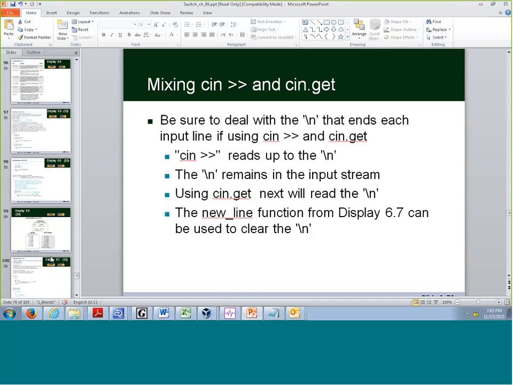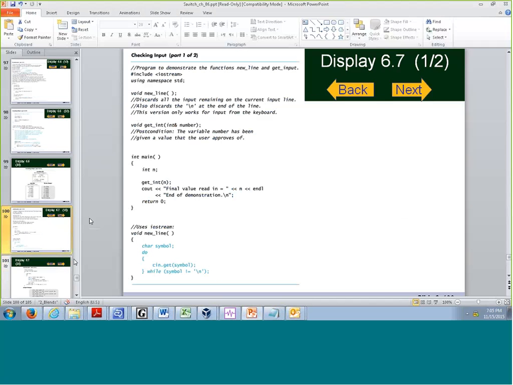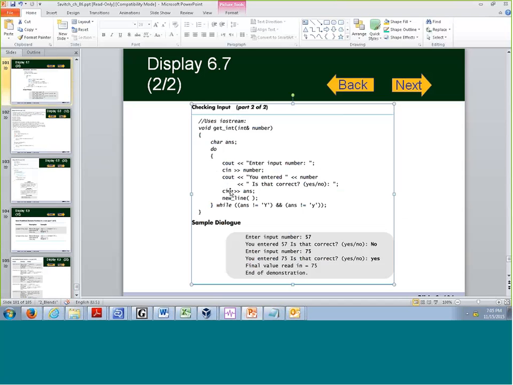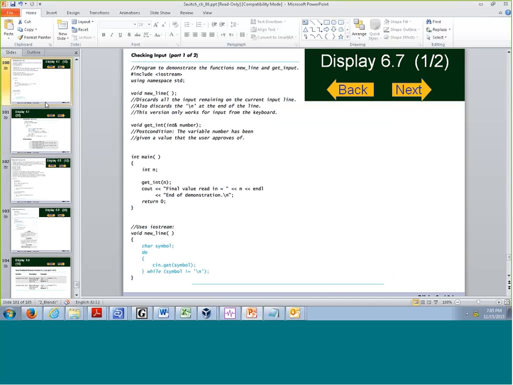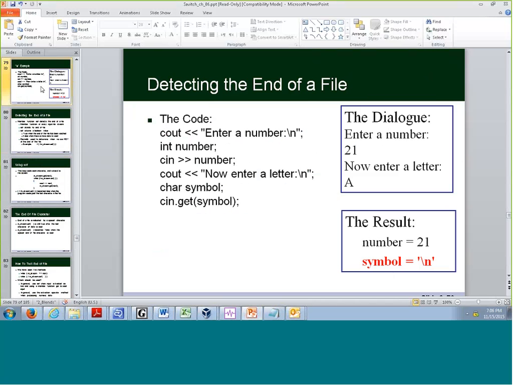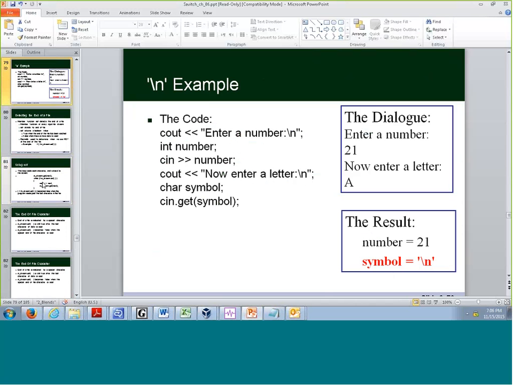Just a moment. All right, so if we come down here to 6.7, is that correct? All right, so they call the newline auxiliary function. Okay, so newline just reads up to the next newline. So there are a few different ways of discarding that backslash n. Yeah, here's an example.